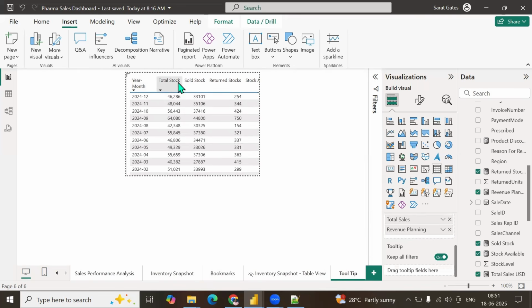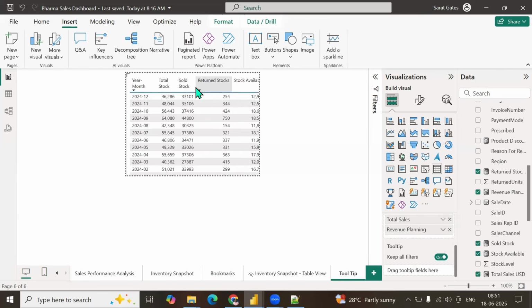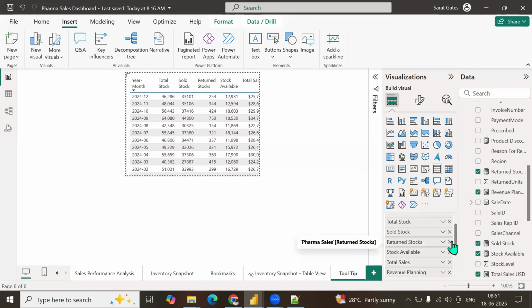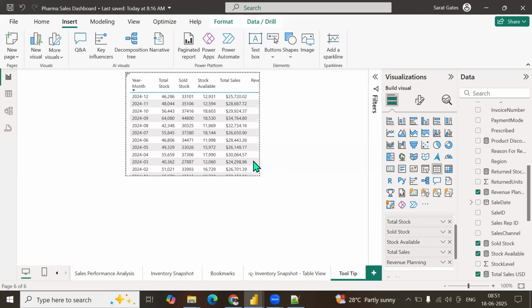So let me decrease this. Total stock, sold stock, returned stock, stock available. So total revenue. Okay. So total sales and revenue planning. So if you do not want to see, for example, let me remove the returned stocks.